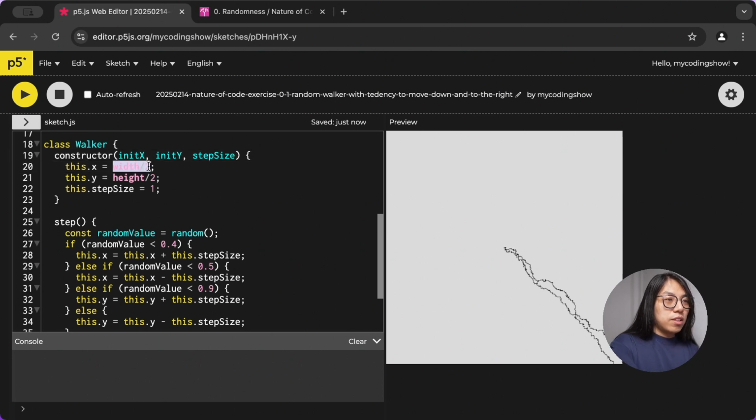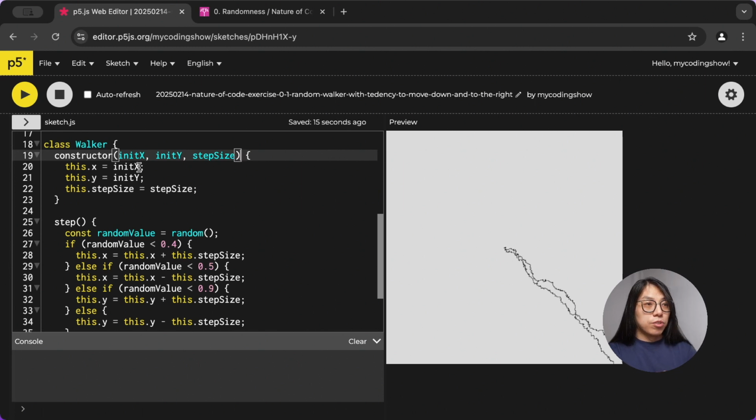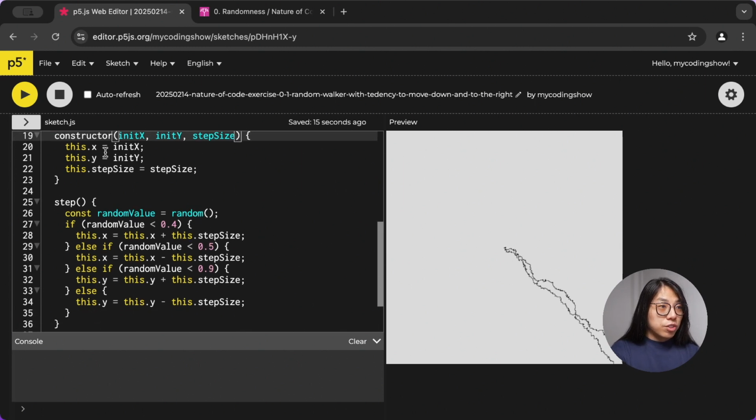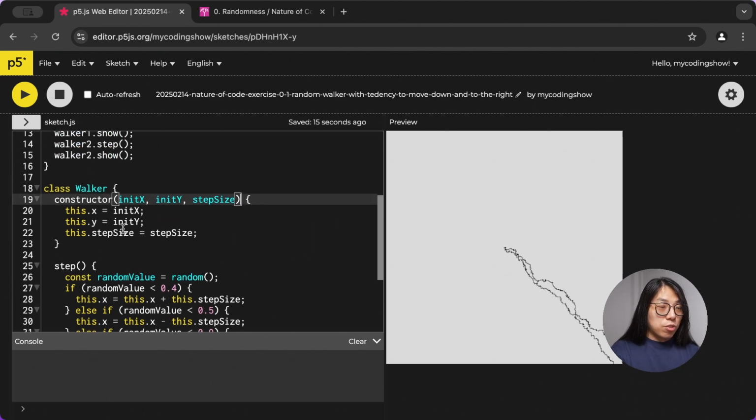And now, instead of always at the center, we can replace that with initial x and initial y, and then step size. So what this does is it's similar to how a function works when we have three parameters, and those three parameters we will need to provide later when we create this walker to specify where we want this walker to start and also what step size we want it to have. And then later on, the walker will be based on those values.